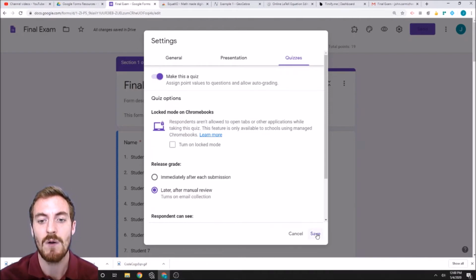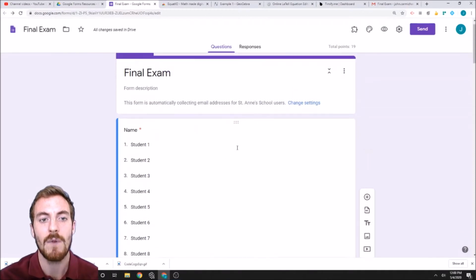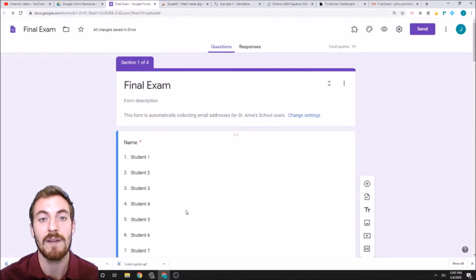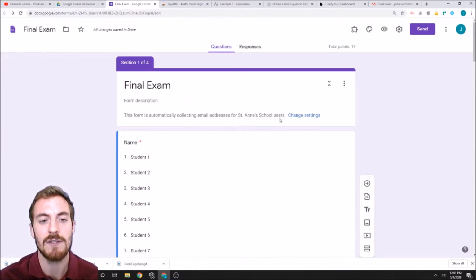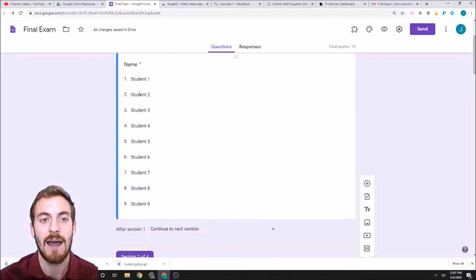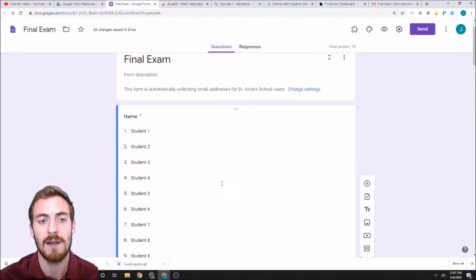So once I've saved that, one of the first things that I like to do for one of the add-ons I'm going to show later is, you'll see that it says that it's collecting email addresses right here. And in my first section of the quiz, I have just one section that is names. And this is a drop-down menu. Now the reason why I did this is so that this works well with two different add-ons that you might be able to use for other things.